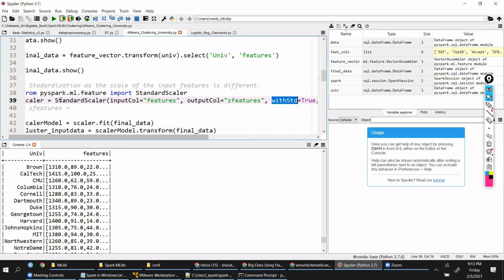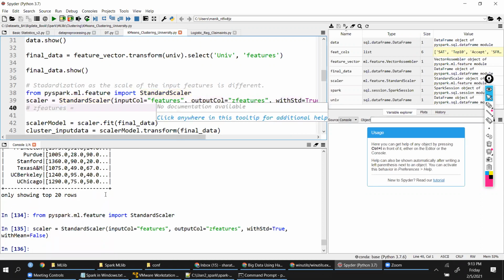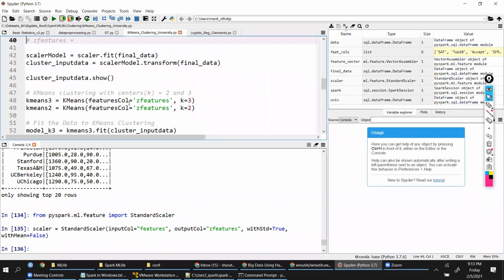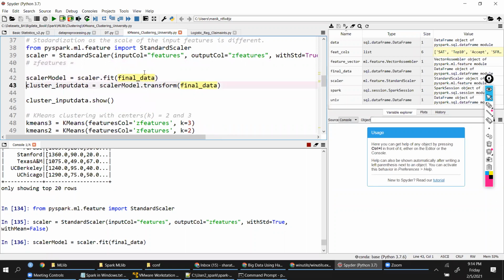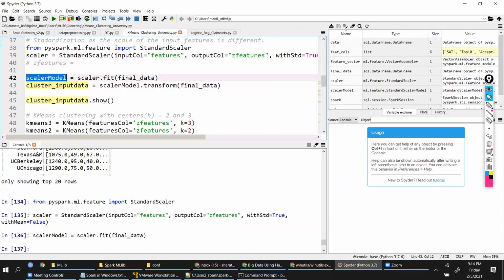We can look into the help to understand the various parameters that are there. Yes, with standard deviation is what we need to convert to the standard values. X minus mu by sigma, right? That's what this with standard deviation says. So when I do this, I get standardized values, z features. Now I'm using those standardized values for clustering. We have defined what needs to be done. I'm passing the data so that it will convert the data into standardized values, and then this becomes your input data for clustering: scaler model transform final data.